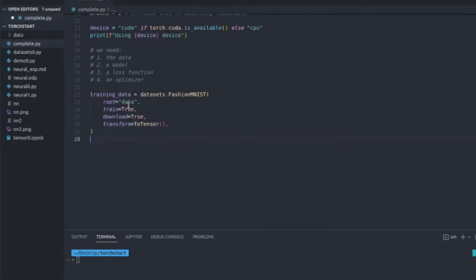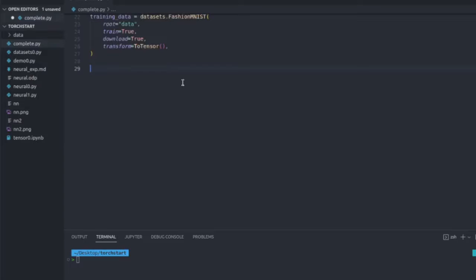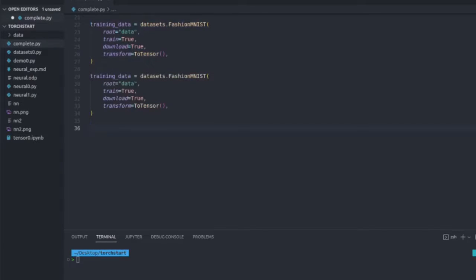So I don't want them in NumPy. I don't want them in the Python Imaging Library format. I actually want them in tensor format. All right. Test data is about the same, except I'm not going to say train equals True. I'm going to say train equals False, because that will make sure that I get the test portion of the data. So this is going to be False, but everything else is the same.